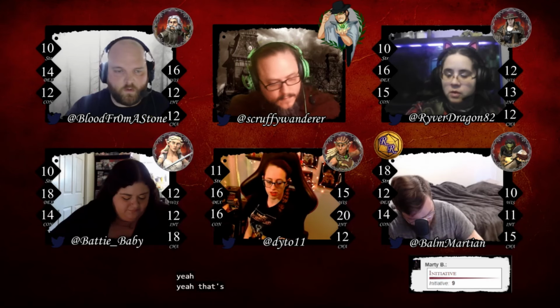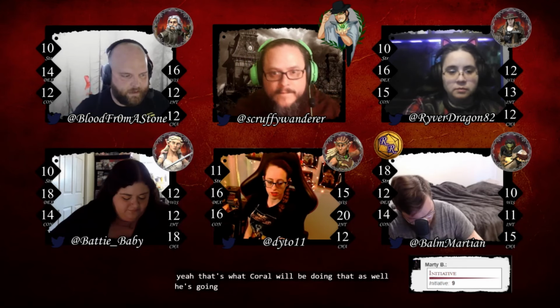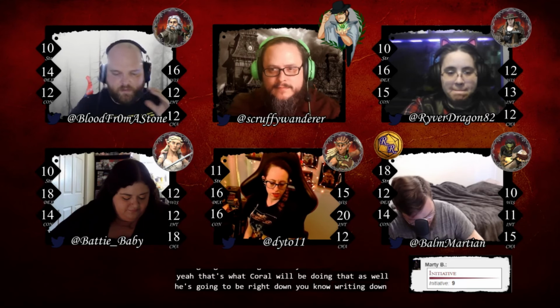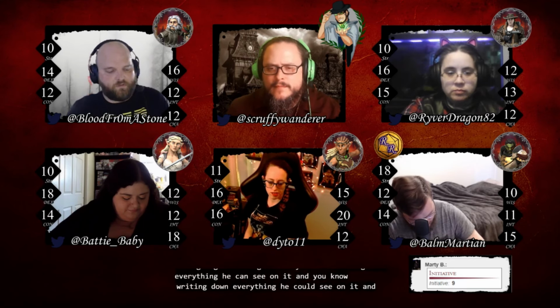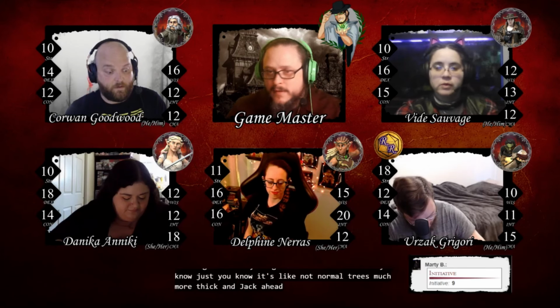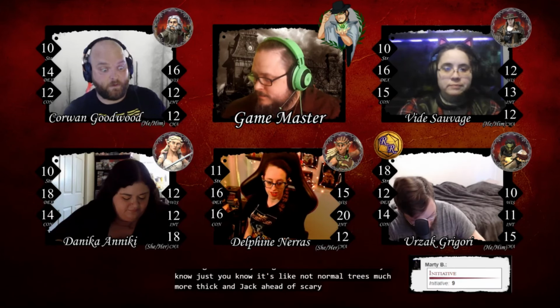Yeah, that's what Corwan will be doing as well. He's going to be writing down everything he could see on it, and it's not normal trees. Much more thick and jagged. Scary. He's going to underline scary trees.